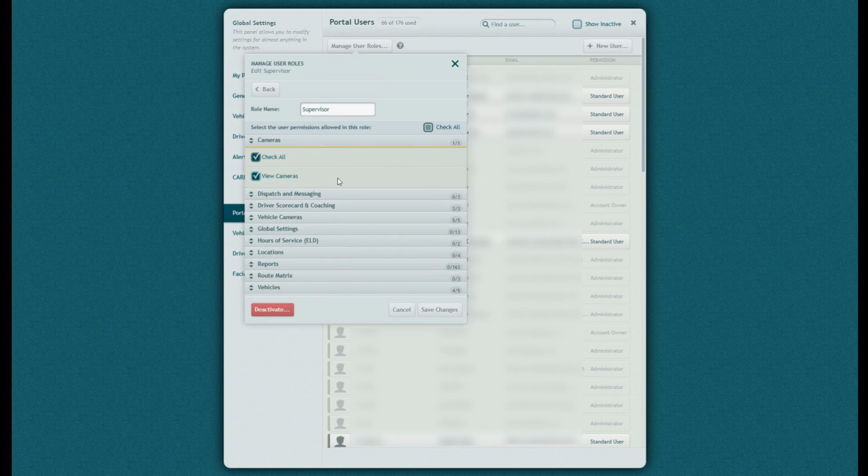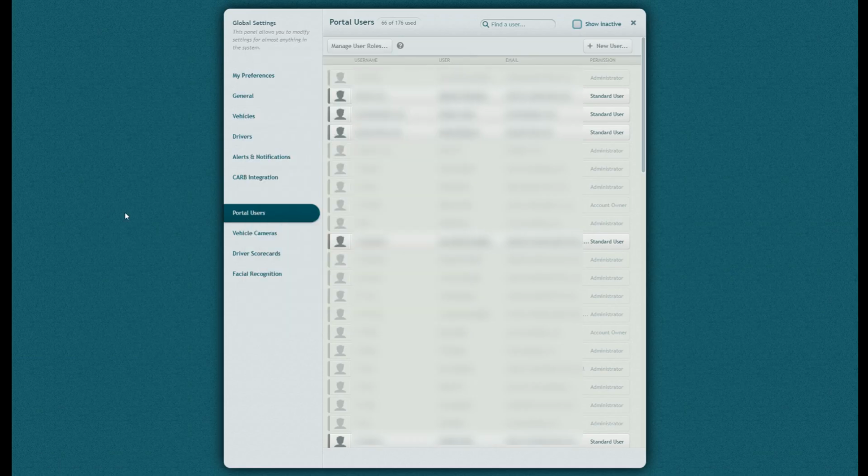To manage an existing role, you simply select a role from the list and adjust the permissions and save. You click Deactivate to retire a role entirely. Individual permissions assigned outside of a user role will always override the role and will persist even if the role is later removed.